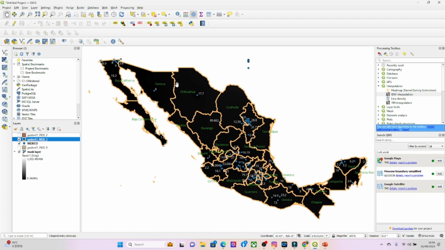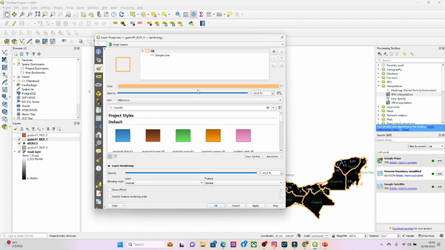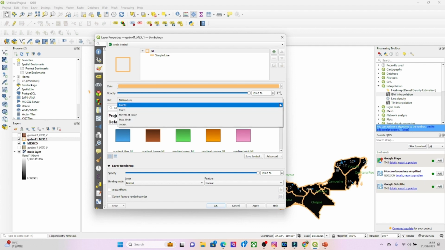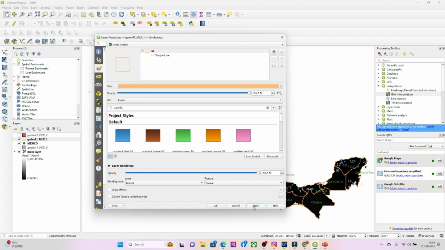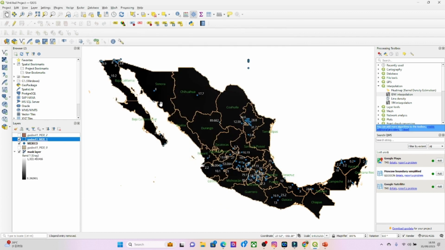So if you think the margins are too wide or the scale of these demarcations is too big, you can just go to here, then go to properties, then go to symbology, then you can just come here to the millimeters option, you can put points. So then you can apply, then you can click OK. So here you can see the scale is being reduced and everything looks good.